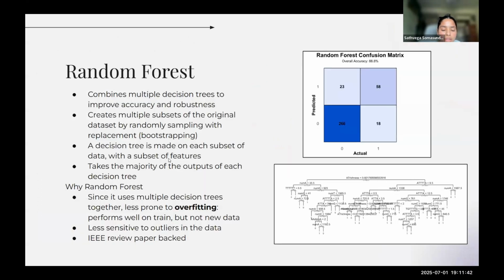One of the first models that we integrated was random forest, and how it works is that it combines multiple decision trees to improve accuracy and robustness. It creates multiple subsets of the original data set by randomly sampling with replacement, and this process is called bootstrapping. Then a decision tree is made on each subset of the data with its own subset of features. The overall output is calculated by taking the majority of the outputs from each decision tree.